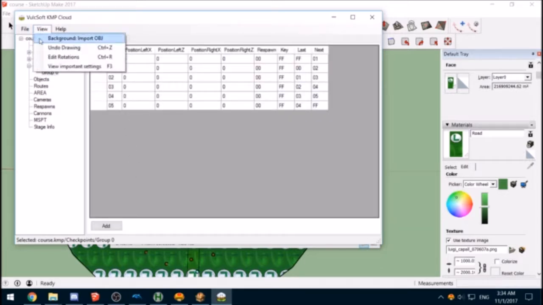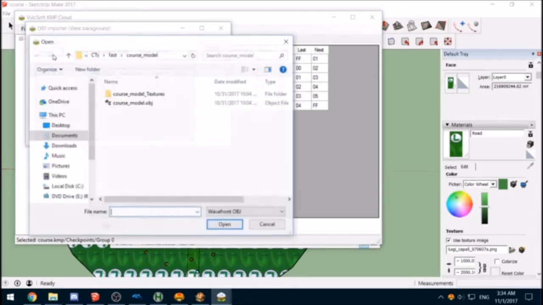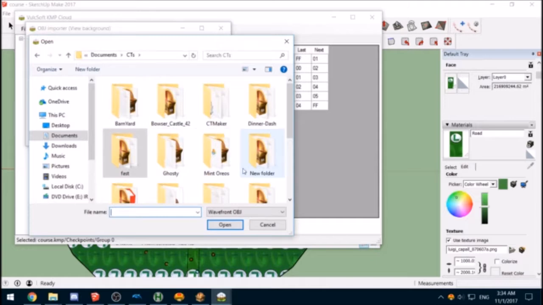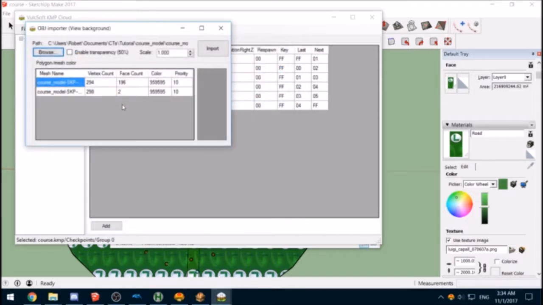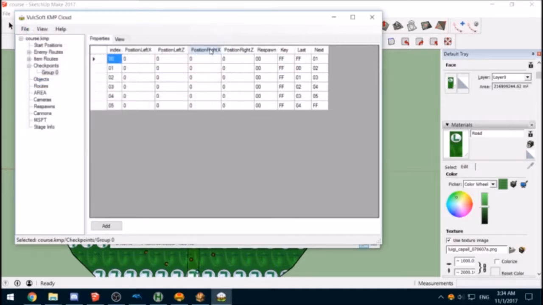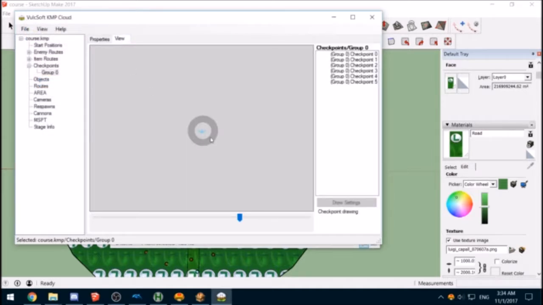Okay, we're going to import our OBJ. This will make it easier to see what we're doing. We go to our OBJ file, import, and there we go. Here's our checkpoints. We're going to zoom in.